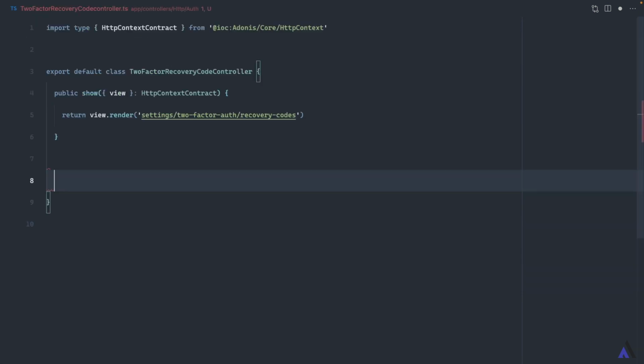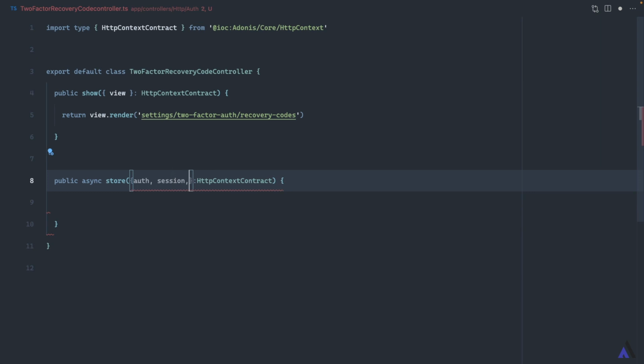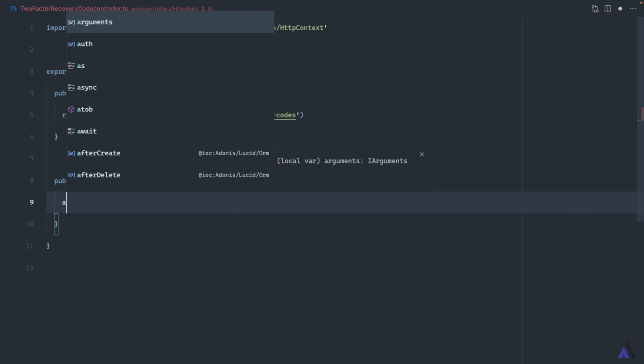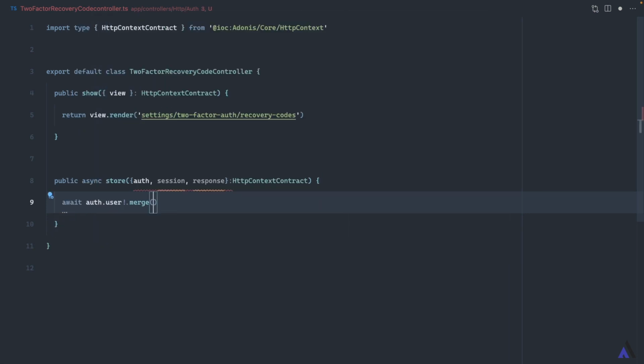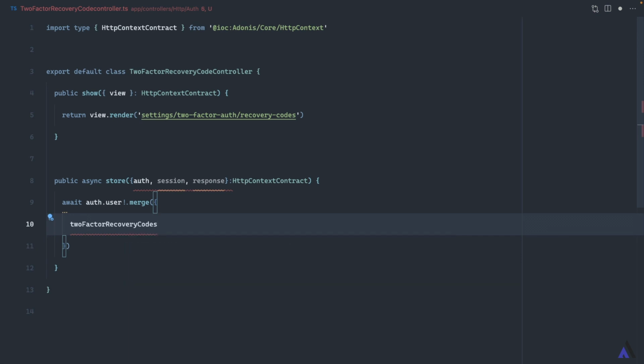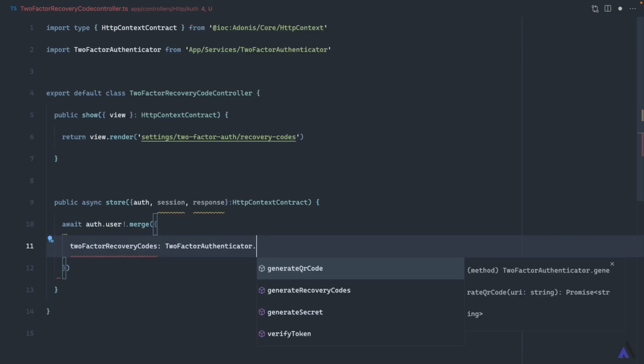So let's create the store method. And we're going to get auth, session, and response from the context. All we need to do here is update the two-factor recovery codes column with newly generated recovery codes. So await auth user merge two-factor recovery codes, and we're going to make use of the generate recovery codes method on the two-factor authenticator service class.